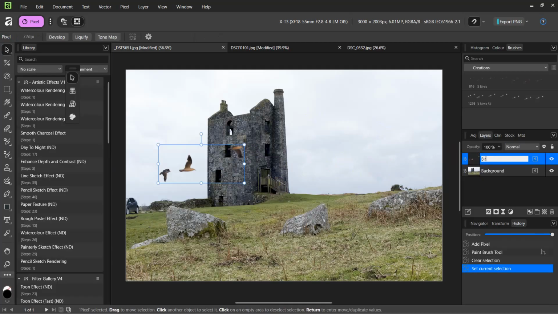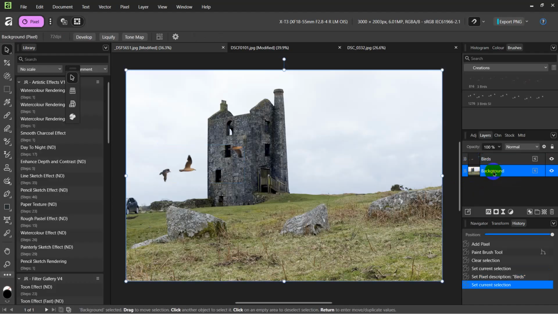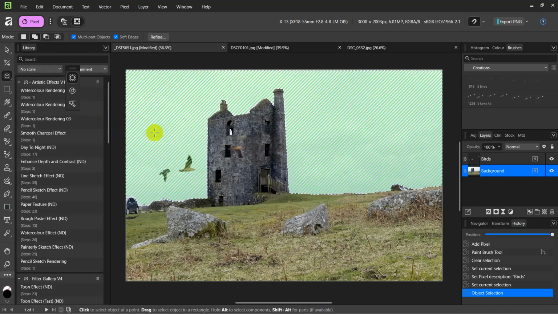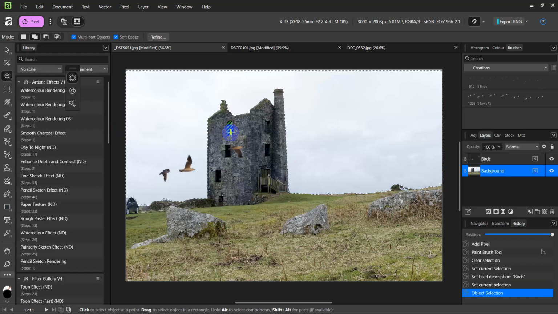Before that, we're going to give the brush layer a name. As we add more layers, we want to be able to quickly distinguish them by looking in the layer panel. So I've called that layer Birds. To remove the sky, I'm going to use the Object Selection tool. Give it a few seconds to select the various components. And then just quite simply hover over the sky. And it does quite an efficient job of selecting this.